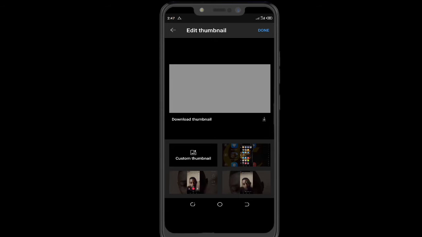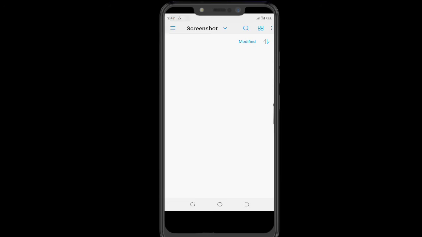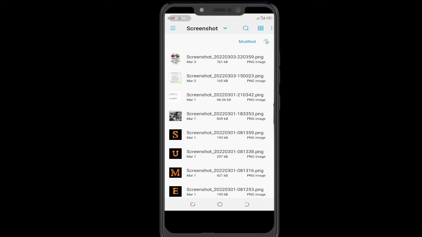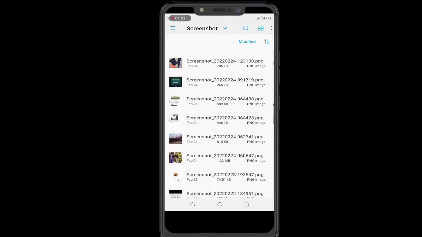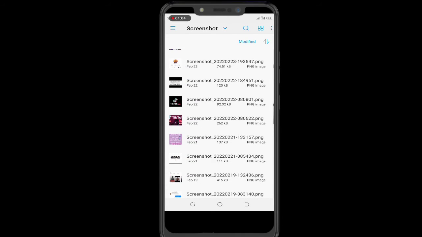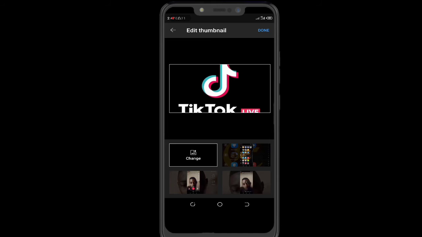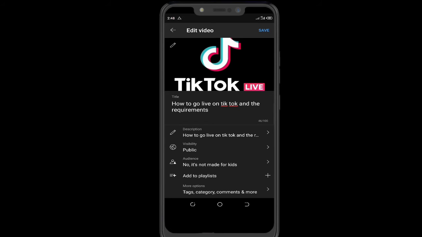So I'll go, there is download thumbnail, then custom thumbnail, the one that I want to add that is in my gallery. So for instance, it is my screenshots. I go, as you see, I've already downloaded it or I've already made it. It's here, screenshot 2020 watt. So I'll go and click on it. So I'll put it in a position where I want, I adjust it. Then I press yes.